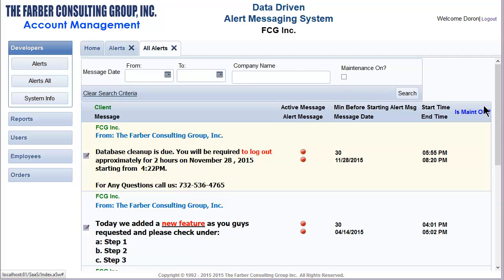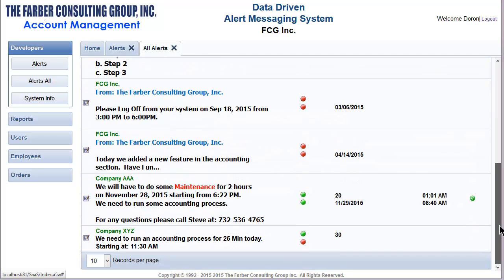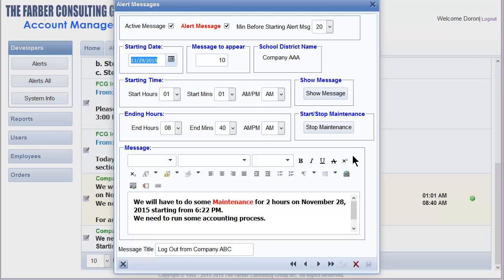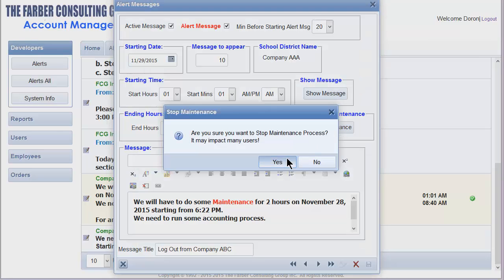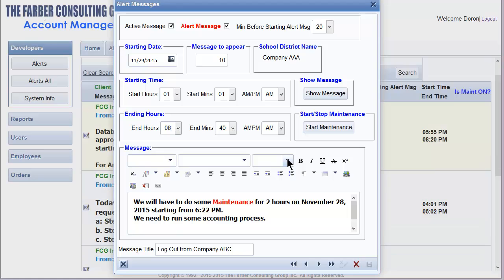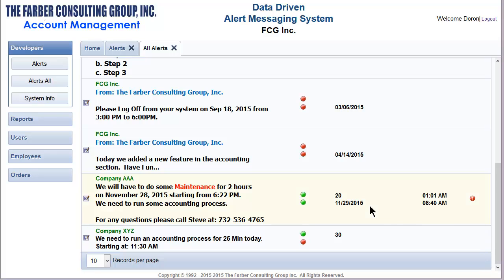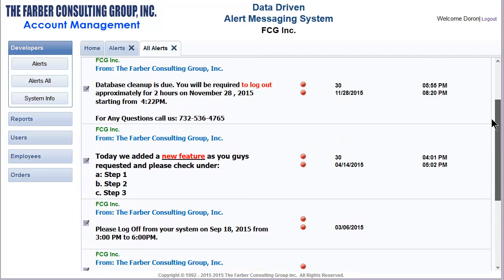If we scroll down, we see that company AAA is running a maintenance routine. Let's kill that maintenance. Select it, and we'll click Stop Maintenance and click Yes to that. And then we can exit that, and that just about sums up how we can create different types of messages as news or alerts for any software provider or independent company.